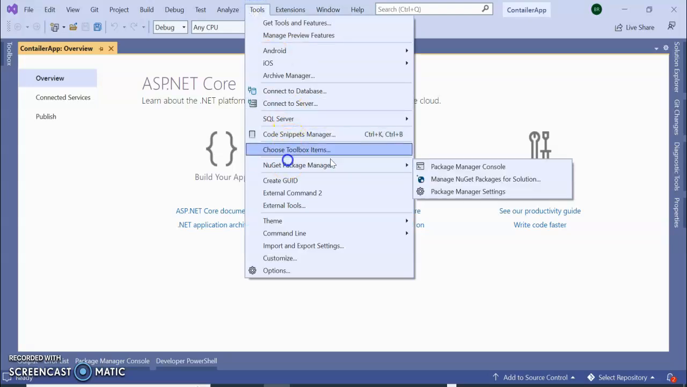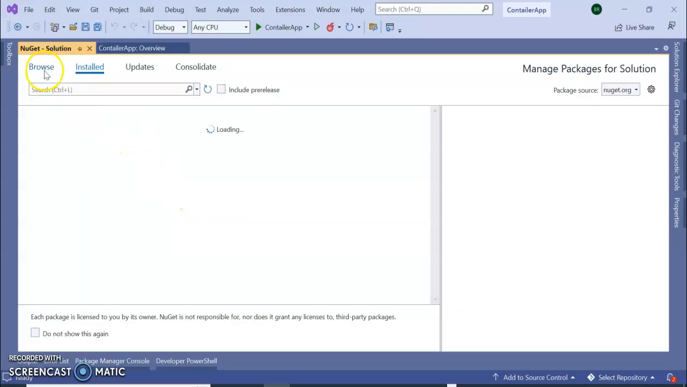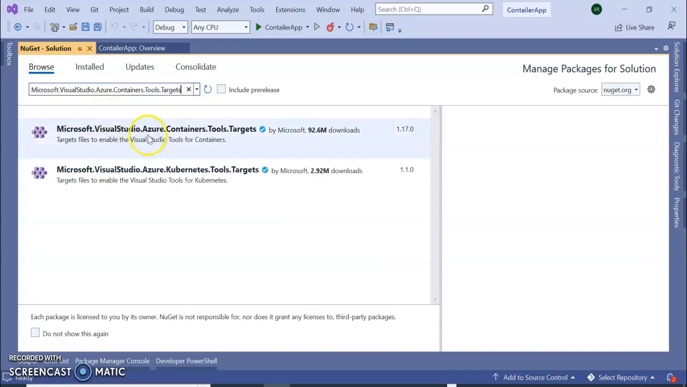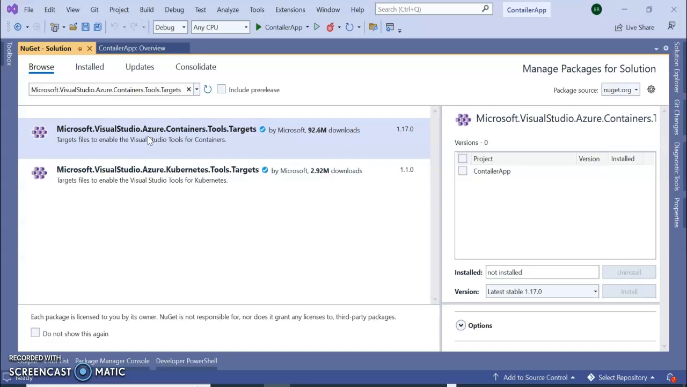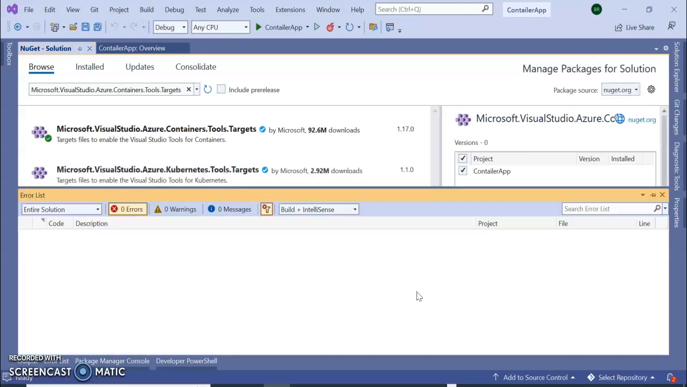For this, let's go to Tools, NuGet package for solution. Here I'm going to install a NuGet package called Microsoft.VisualStudio.Azure.Containers.Tools.Targets. Let's click on install. There are very few steps to initialize Docker and run a single container or single application. So please follow the video properly.